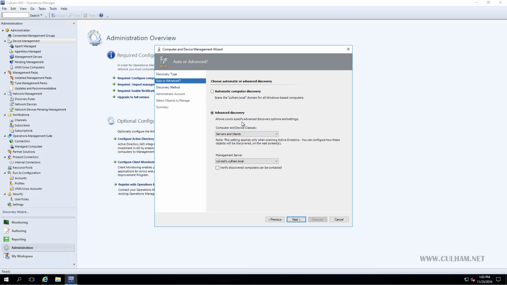Now, I'm going to leave the defaults as they are here, although I could choose which management server these servers we discover will be managed by, either MS01 or MS02, the agony of choice. I'll leave it at 1, and we'll click Next.